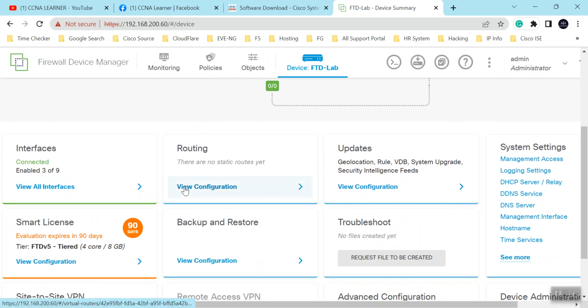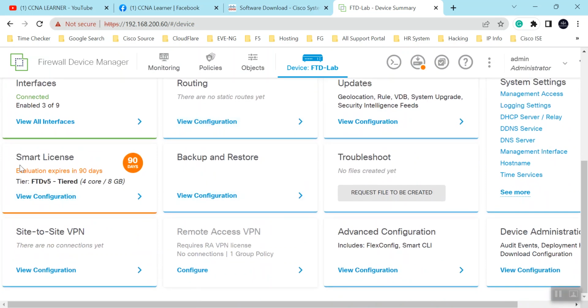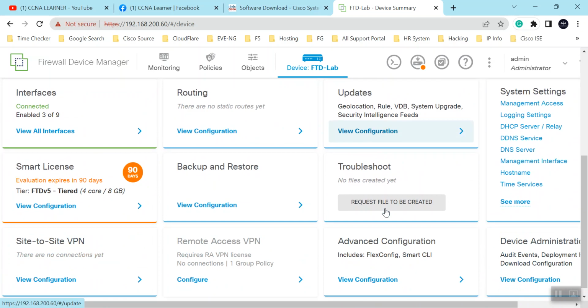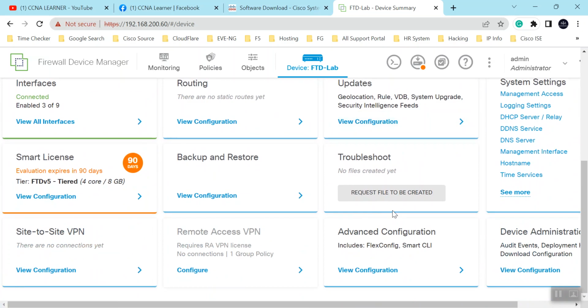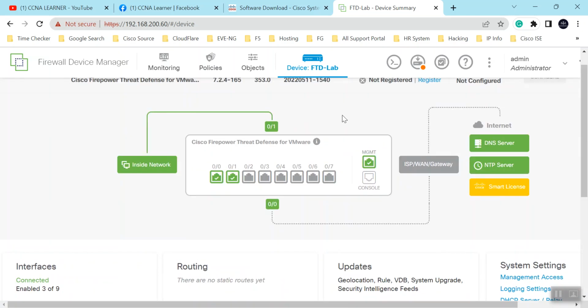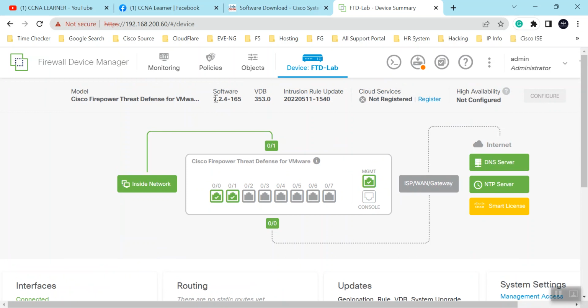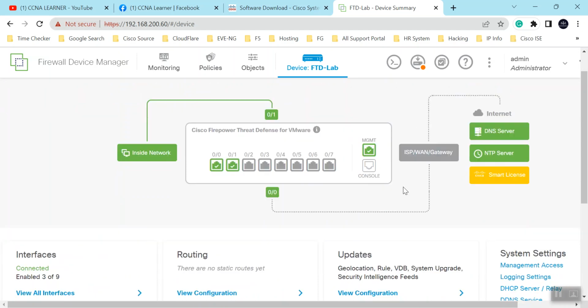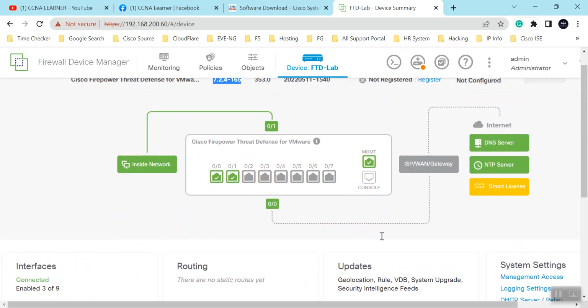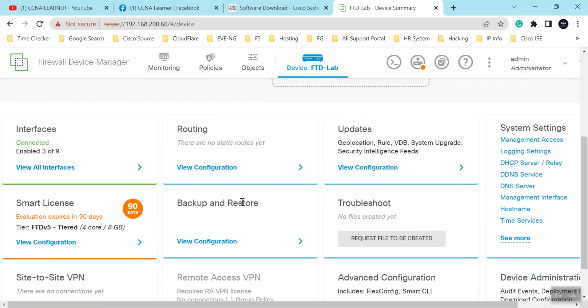After we complete all, you can see the smart license is evaluation 90 days. This is the inside interface of FTD, and this is the version of the FTD. After you complete all the installation, you can play around with some features that you can test in a real scenario.